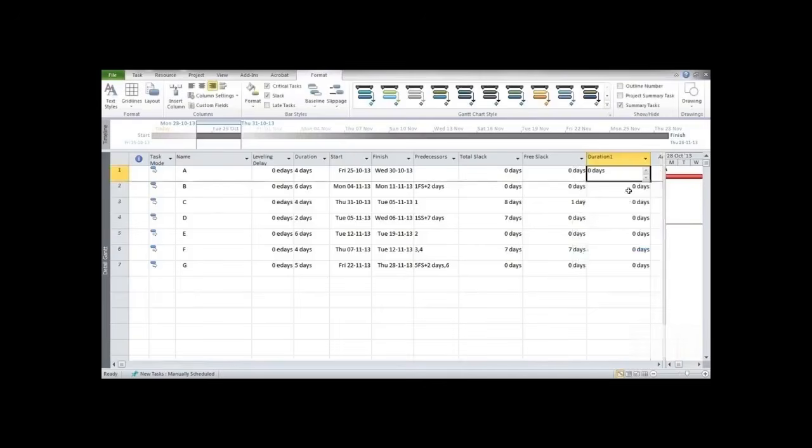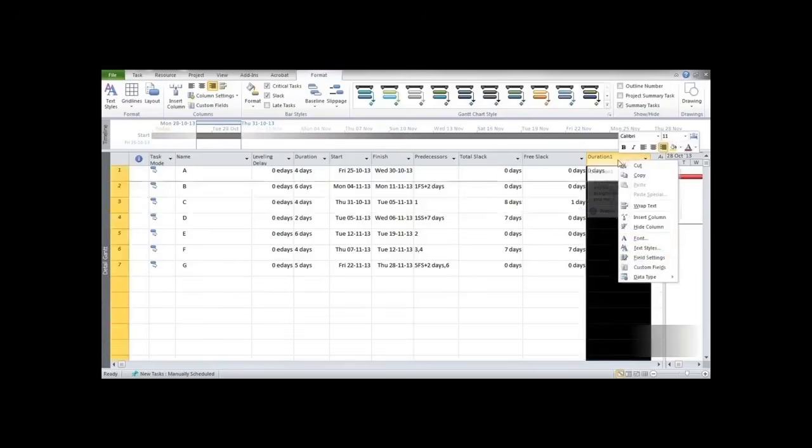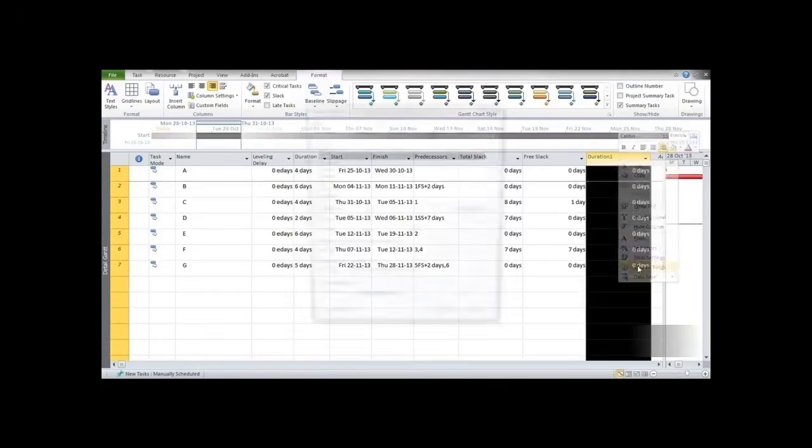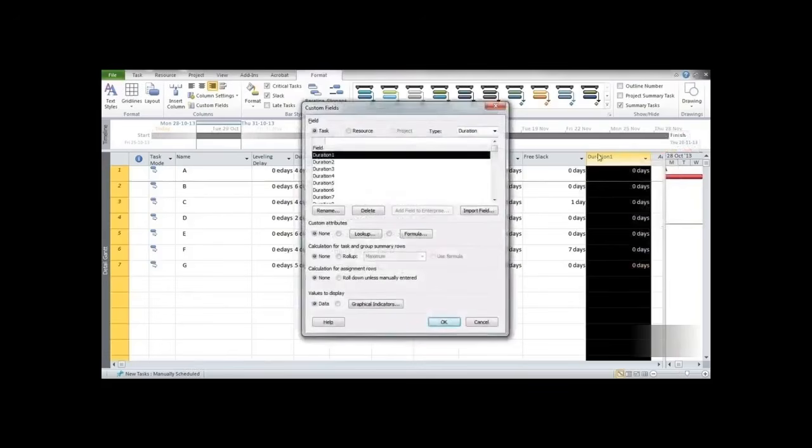Yes. So now we got a column which has all the values 0, and in which we need to enter the value. What you could do is subtract 8 minus 1, which is 7, and type it over here, but that's donkey labor work. We are not going to do that. So just right click over here and go to Customize Field. The very first thing we are going to do is change the name from Duration1 to Interfering Slack.